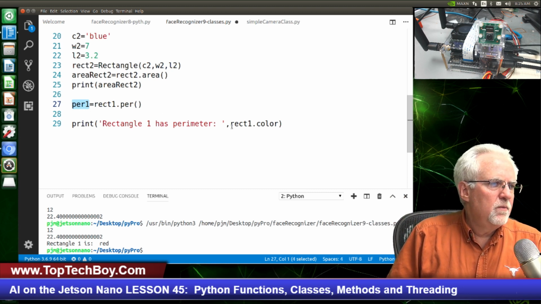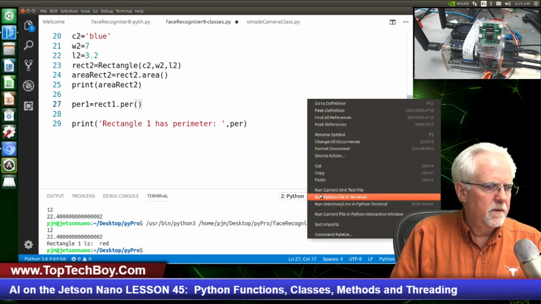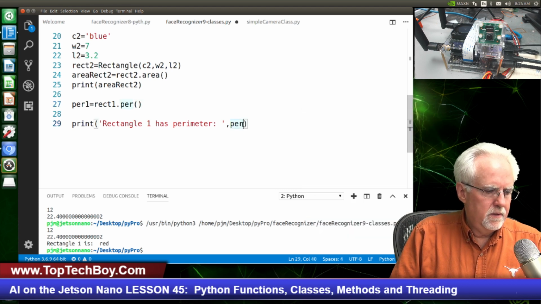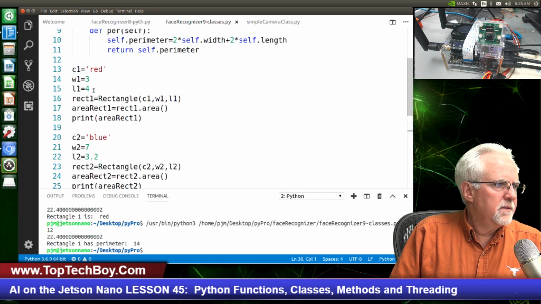All right, and then what I could just do is I could just say perimeter1, because that's perimeter1. Run Python file in terminal. Rectangle 1 has a perimeter of 14. Okay, is that right? 6 plus 8 is 14.